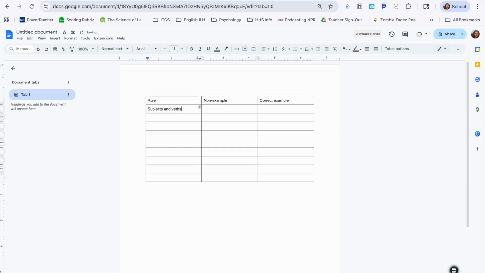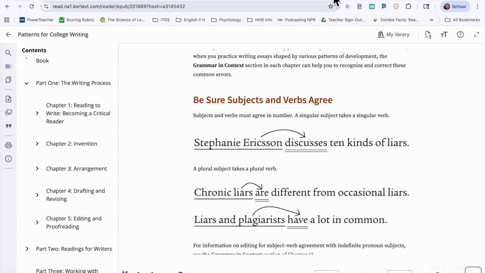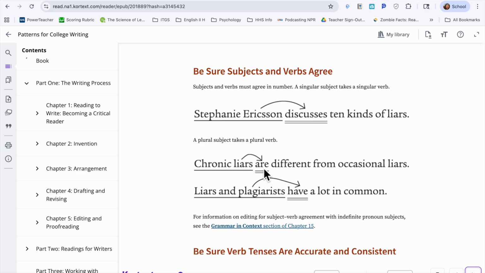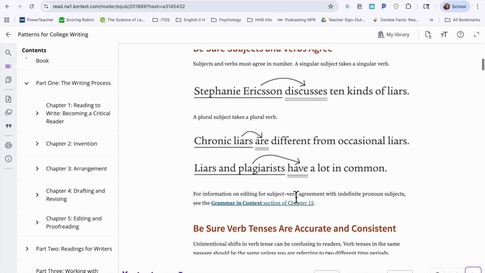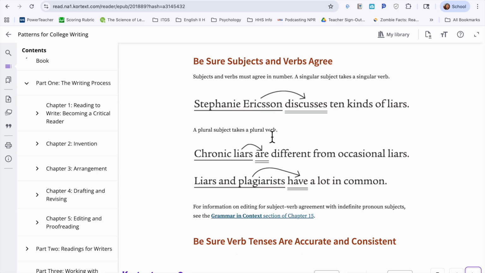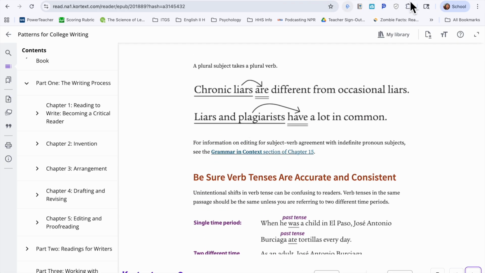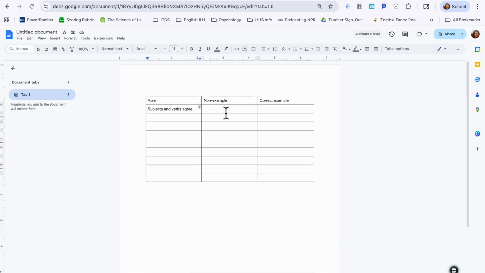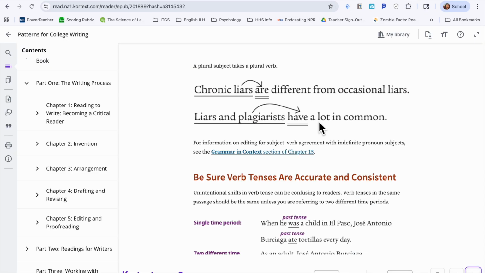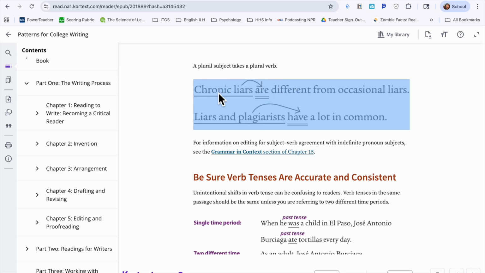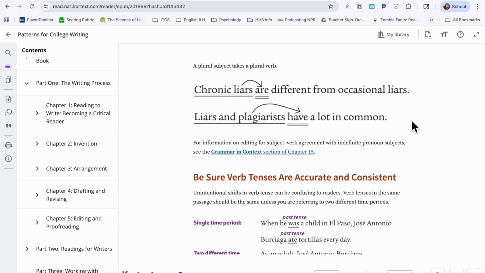Well, I can't type with somebody over my shoulder, even though I'm not over my shoulder, but you know what I mean. I'm being watched. Chronic liars, we have a plural here, so we need the plural subject. We have a plural subject here, so we need this. So one of those mistakes might be that somebody writes something along the lines of, well, I can show you with this one. Let me copy this one, and I'll show you what this looks like. Well, it's not going to let me copy. So let's go back.